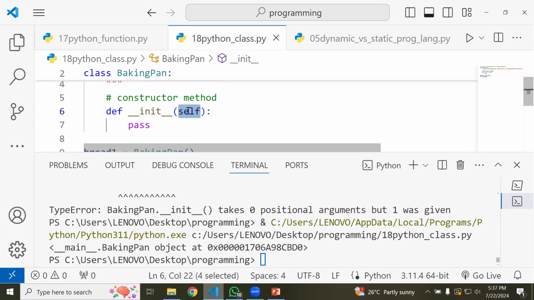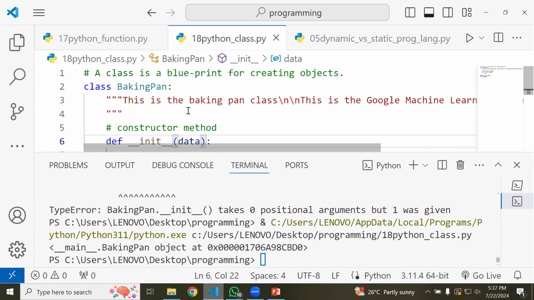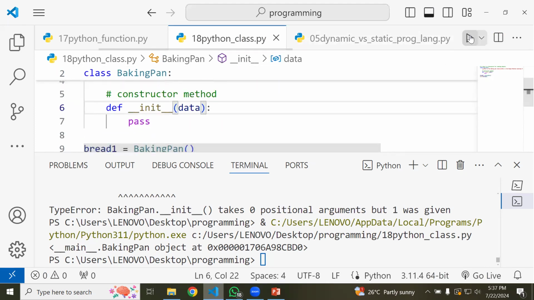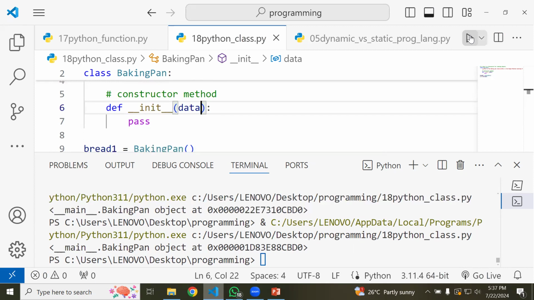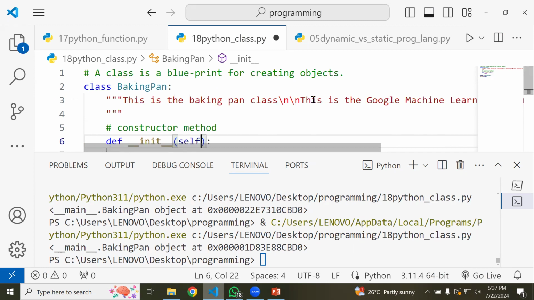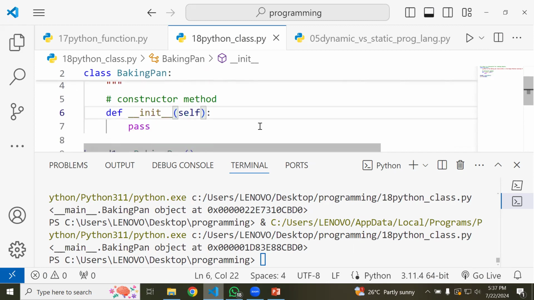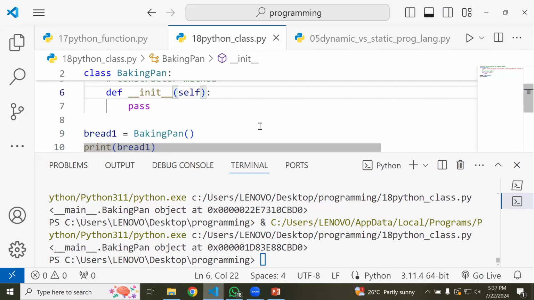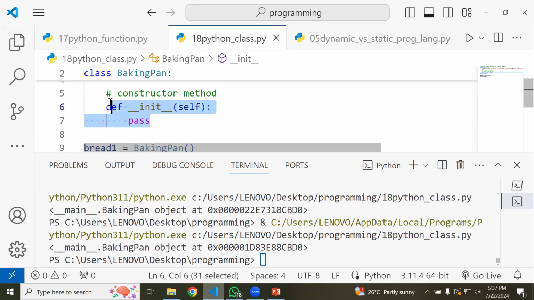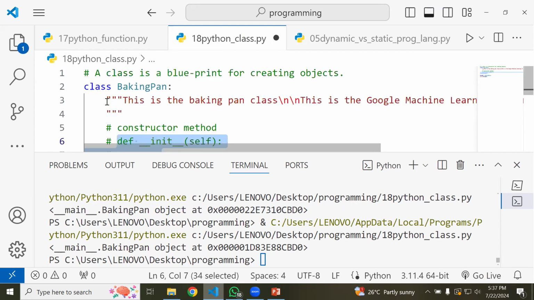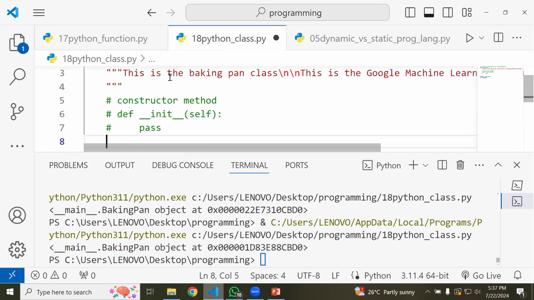Now, this self could have been anything. It could have been something like data. It doesn't really matter. It is still going to work. But just so you don't confuse other programmers or other colleagues who will be working with you, just use self and half of your problems will be solved. Okay, so now let's look at something interesting over here. Now, without this, let me just comment this once again.